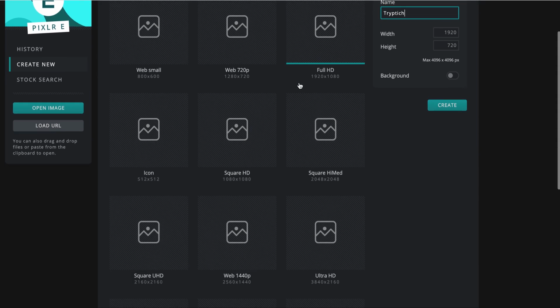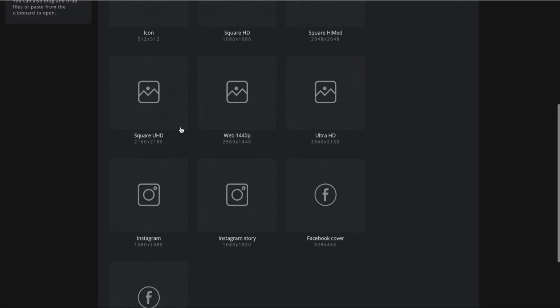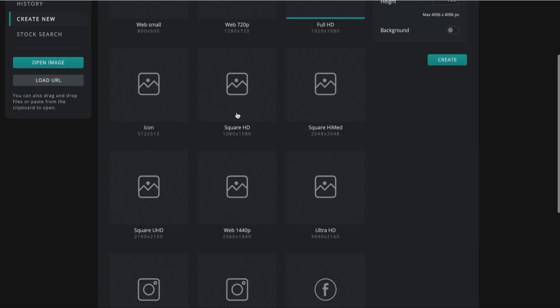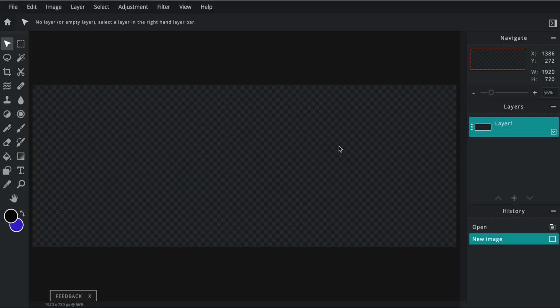And you can notice you can pick from any of these presets: Instagram story, Instagram, Facebook profile, Facebook cover, Square, Web 1440, or you can put in your own number of pixels for width and height. And so when I click on create, it gives me this document. The checkerboard pattern you see is not actually a checkerboard pattern at all. It is really just a symbol that there's nothing here. It's not white, it's transparent.